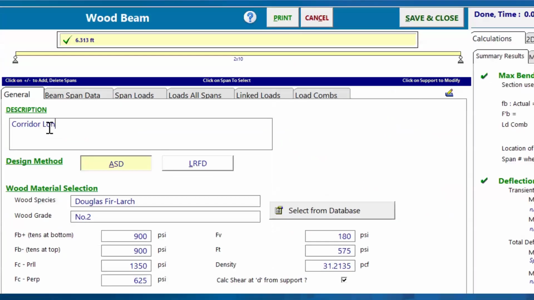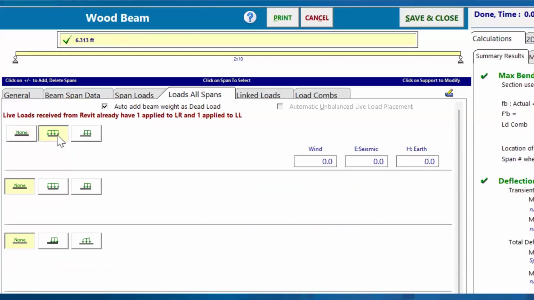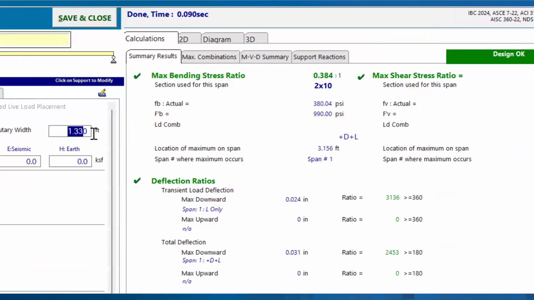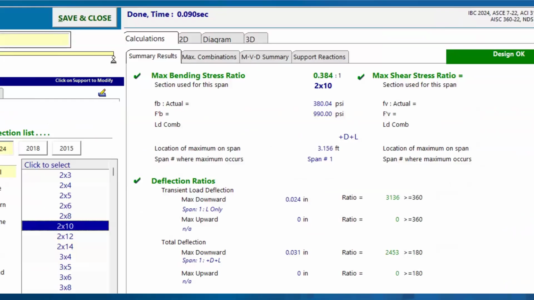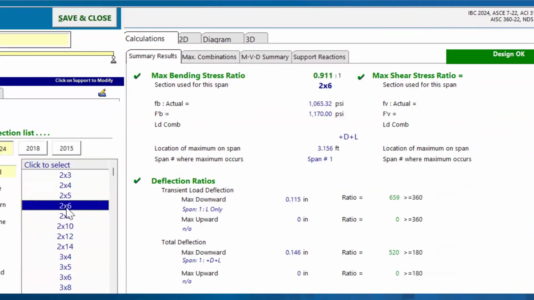Same drill with our basic design tasks here in ENERCALC. These are workflows you guys are familiar with. Nothing unique about this because it's fundamental ENERCALC workflows. So we're setting loading, we're setting some trib width, interacting with our design calculations. But the key difference is what happens once we save and close. So we find out our 2x6 size works just fine for this corridor.